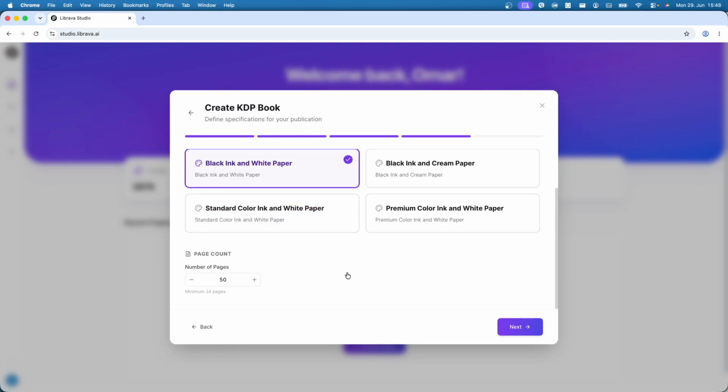And when it comes to the page number, you can leave it at 50. You can change it however you want, because later on you can add and remove pages as well. For the sake of this demo, I'm just going to use 50 here. Usually for coloring books, 32 pages is kind of a standard. 24 is the minimum when it comes to Amazon KDP books. So I'm going to use 24 pages. I'm going to click on next.